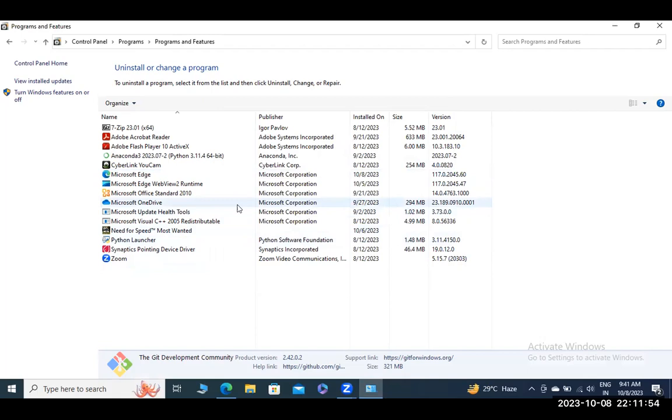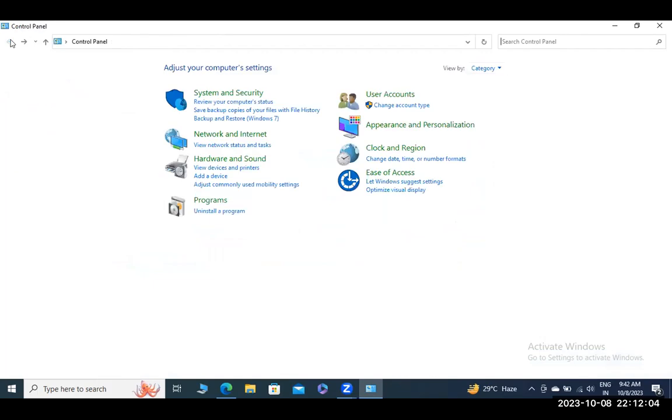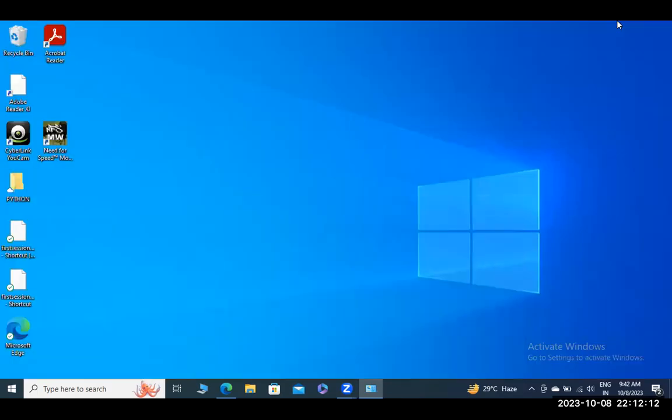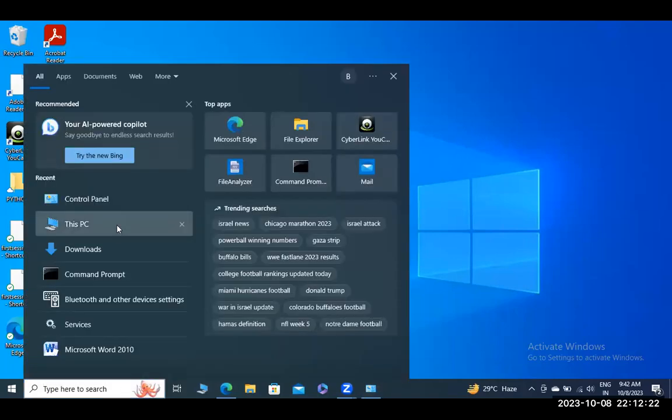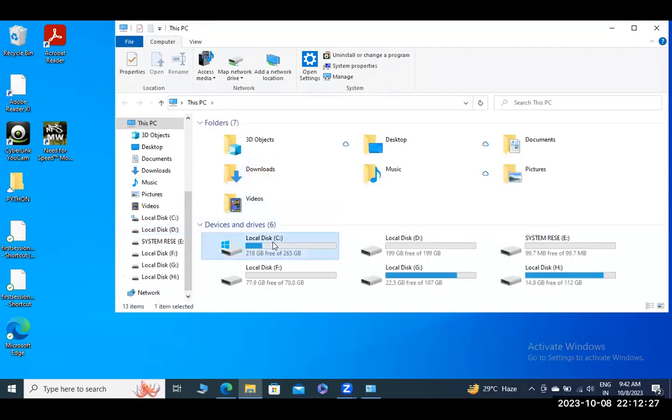Fine. Now come back. Come back from this setup. Minimize it. Minimize this. Fine. Now go to your program files. Your C drive. Open my computer. This PC, yes. Open this. Fine. C drive. Maximize it. Maximize this window.